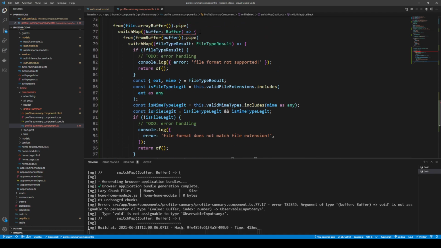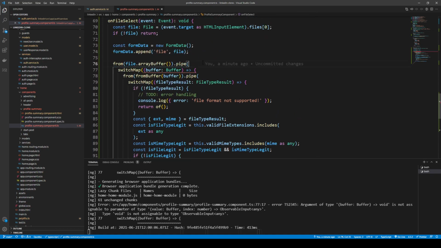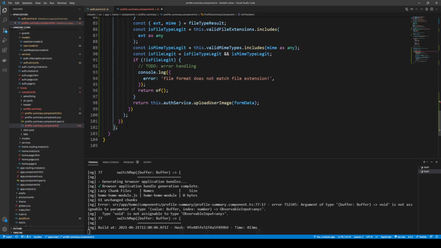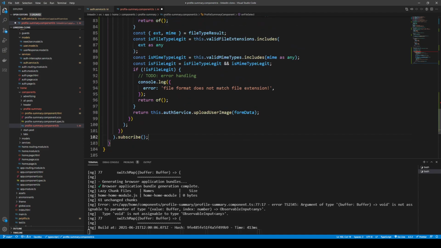So that just means if you've done all this and you're not getting anything back, which can happen and it will happen, that's just because we're not subscribing to the observable. So that should sort things out.